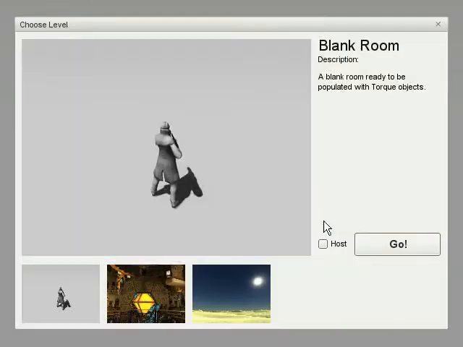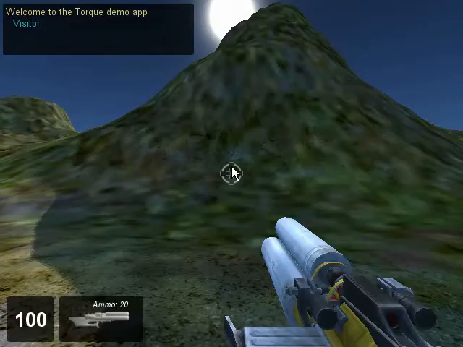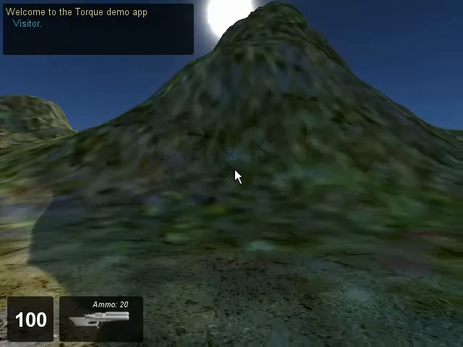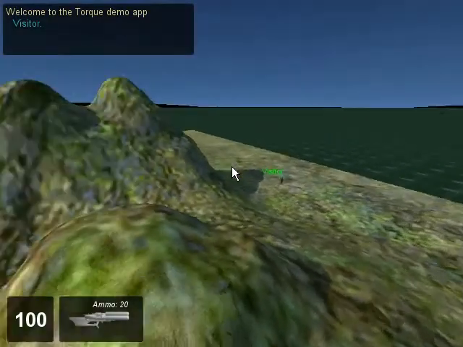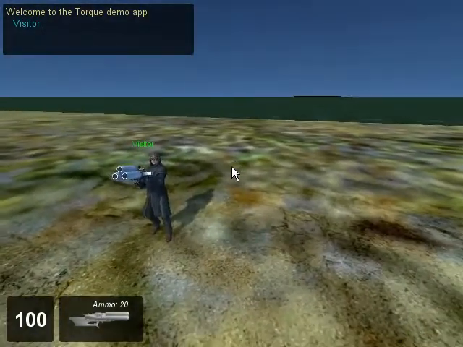Hi, Ryan Mounts here. We're going to take a look at my progress on WorkFlowPro for Torque 3D. Here I've just got a basic scene, just some terrain, a sky, nothing fancy. We just want to see how we could populate this scene with WorkFlowPro.